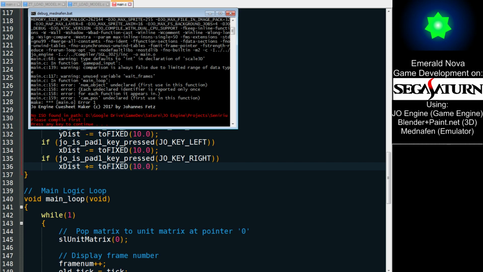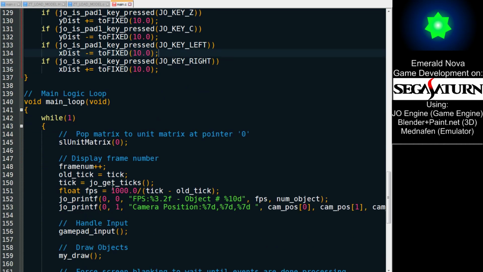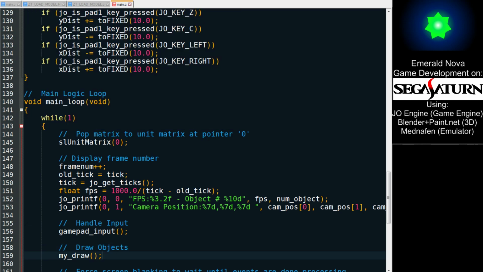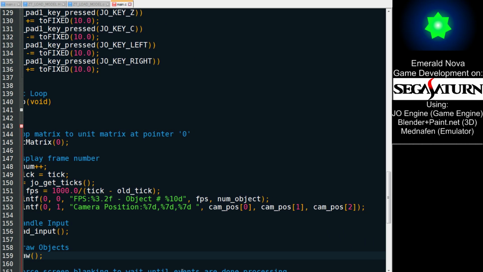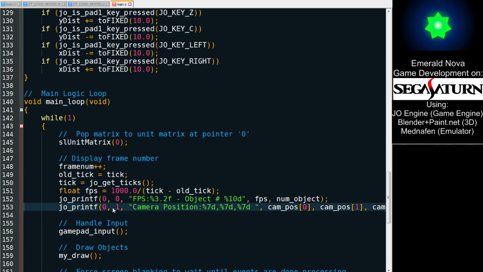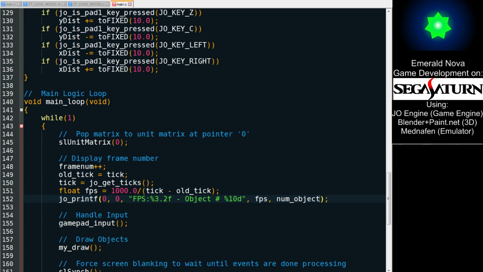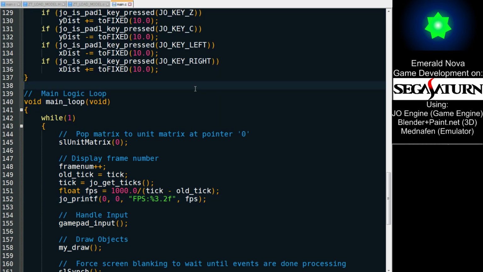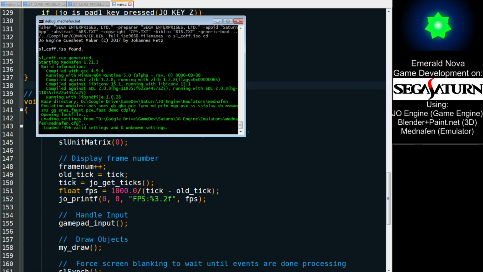Num object undeclared, first use in this function, 158. Well, everything's in 158. What's going on here? 158 is a comment. Explain yourself. Camera position. That's no longer a thing. Number of objects is also no longer a thing. Okay, so the print statement single-handedly destroyed what I was doing. Let's just keep the FPS counter going. How about just the FPS and nothing else? Is that everything? Camera position. Yep, it's all spurious references that I deleted or stopped including.